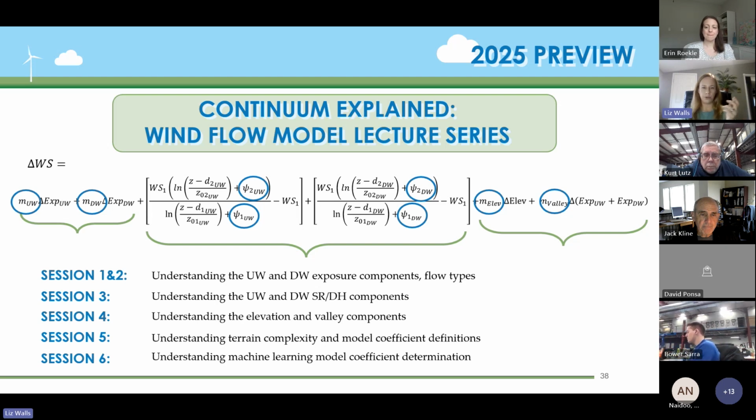Following that, in session 4, we will talk more about the elevation and valley component model in more detail. We'll give more examples and really dive into what the coefficients do, and some real-world examples of those 2 components in action. Session 5 will be all about terrain complexity and how the model coefficients are defined. More specifically, how are the exposure coefficients defined? Not to give things too much away, but these coefficients for the exposure are a function of terrain complexity. So in session 5, we're going to go over how we quantify terrain complexity in Continuum to then define those exposure model coefficients.